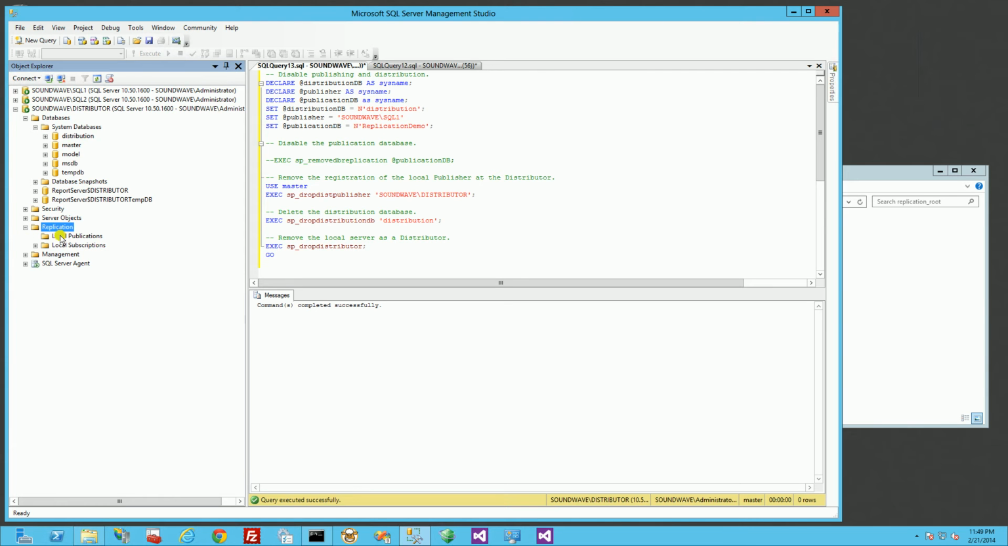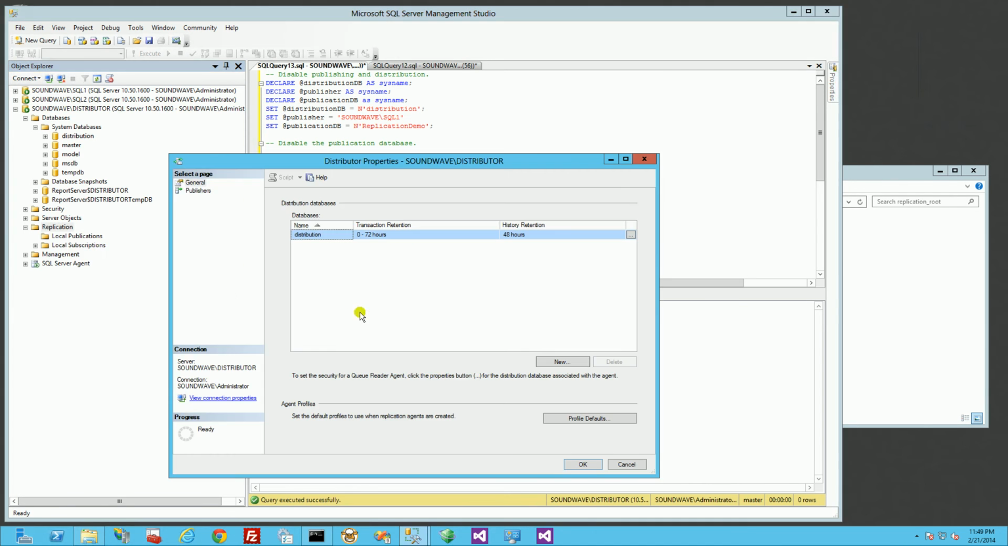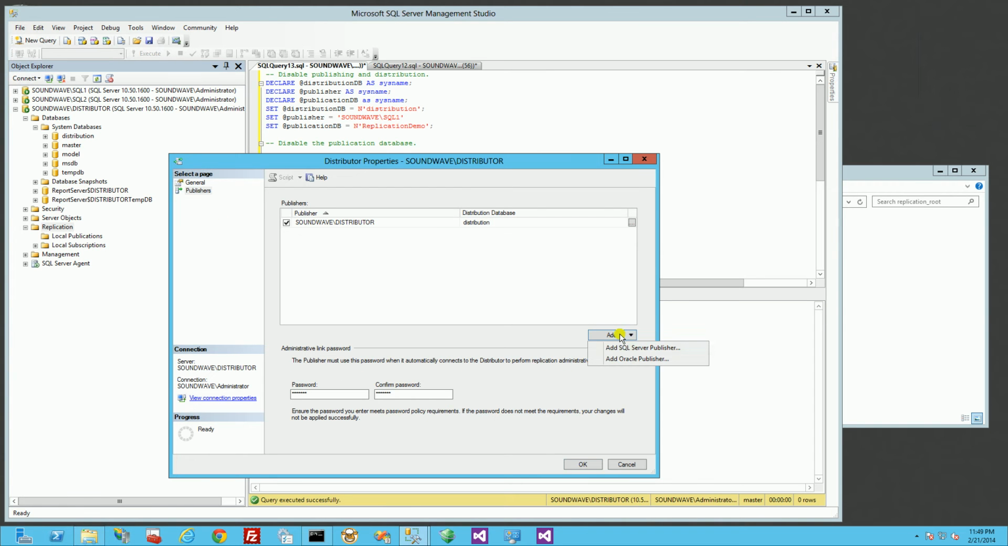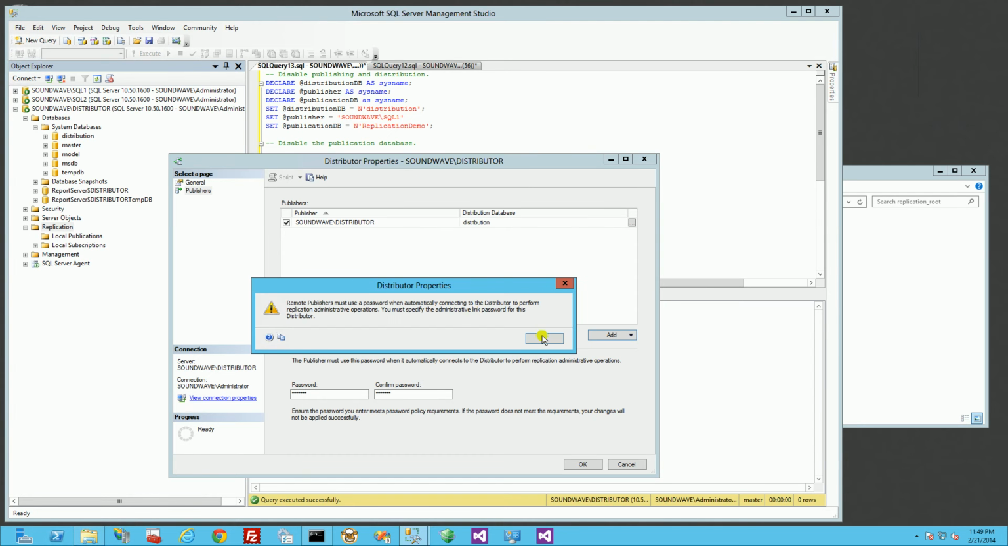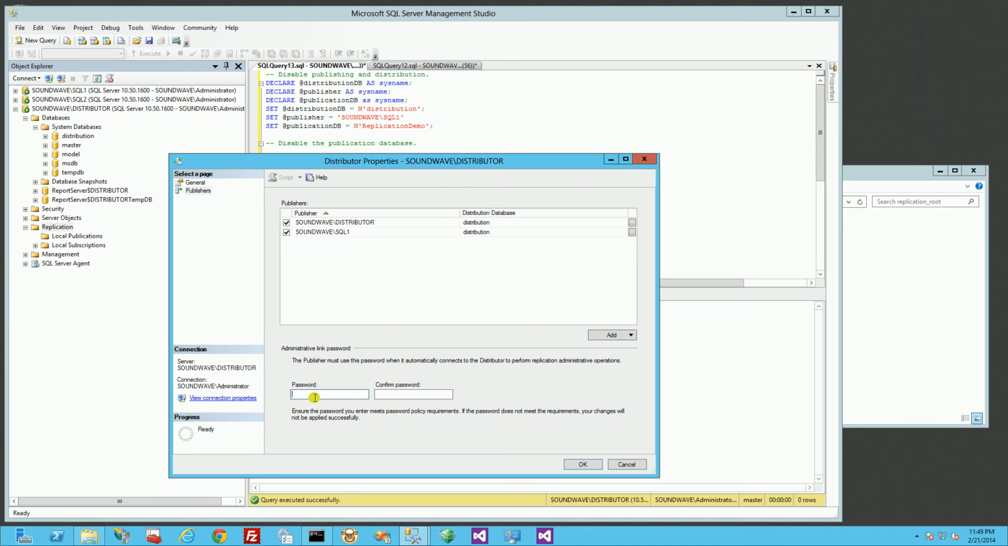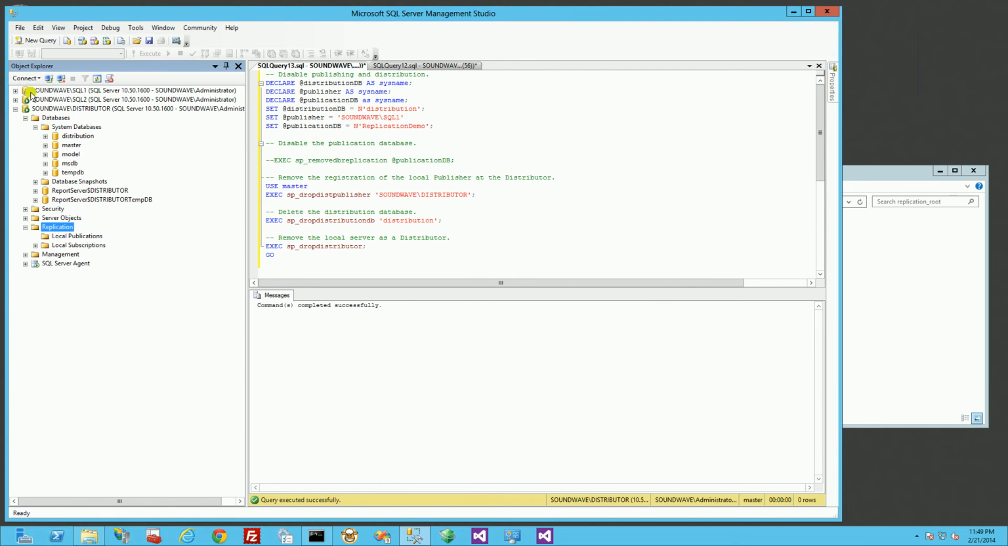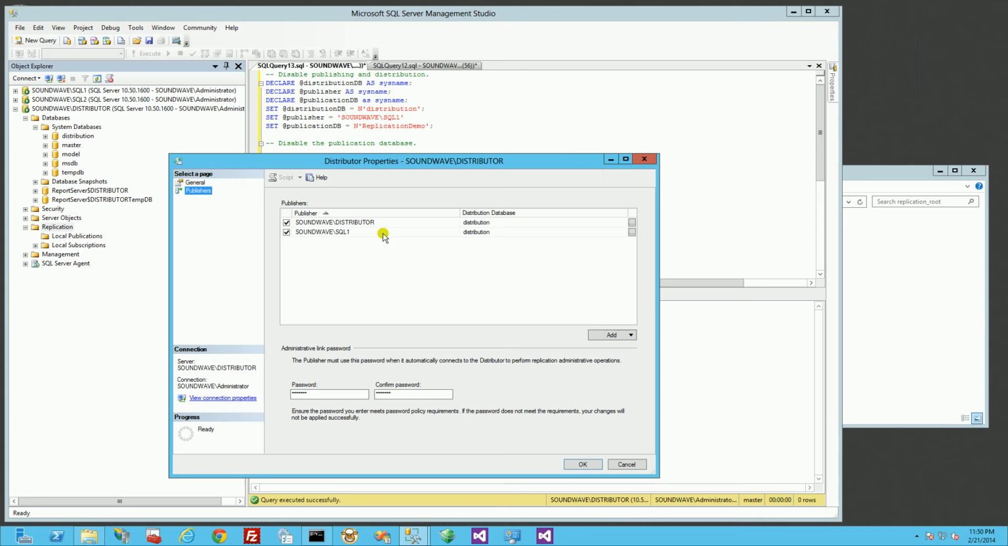Now I have to register my publisher. If I go under replication again and do distributor properties, go under publisher, add SQL Server publisher, I'm going to log into my publisher, which is SQL1 here. I actually have to specify a password for connecting to the publisher or distributor from the publisher. So let me type in my password. Now I can do the distribution. Let me double check here, make sure my publisher is registered, and it is.